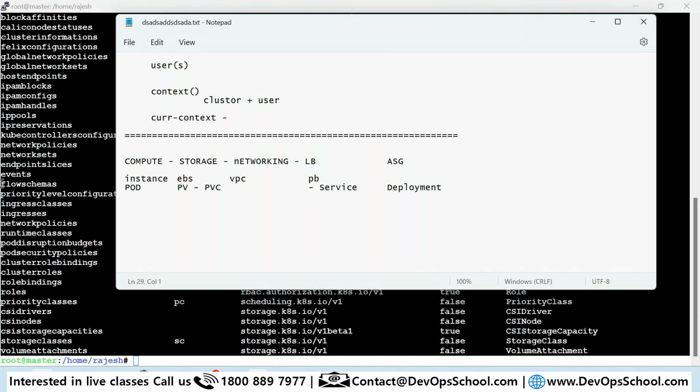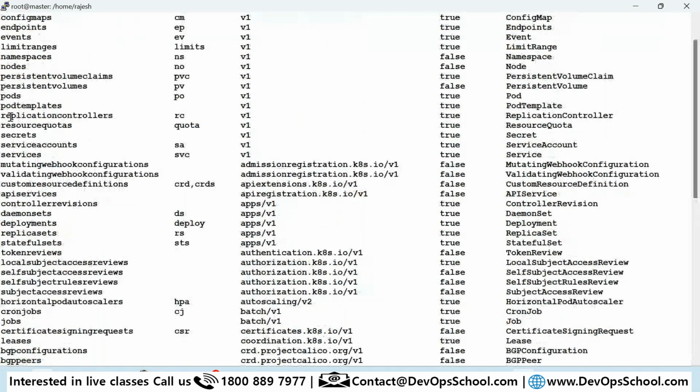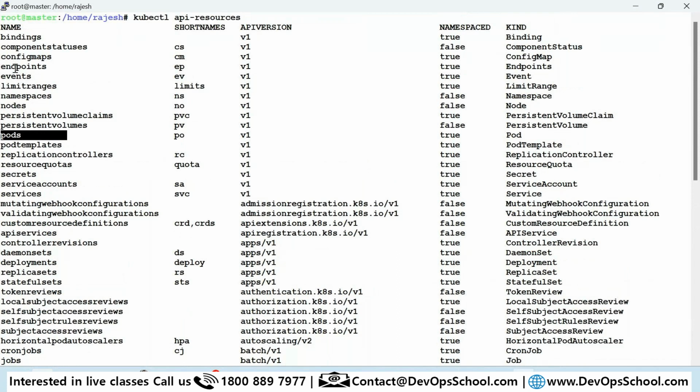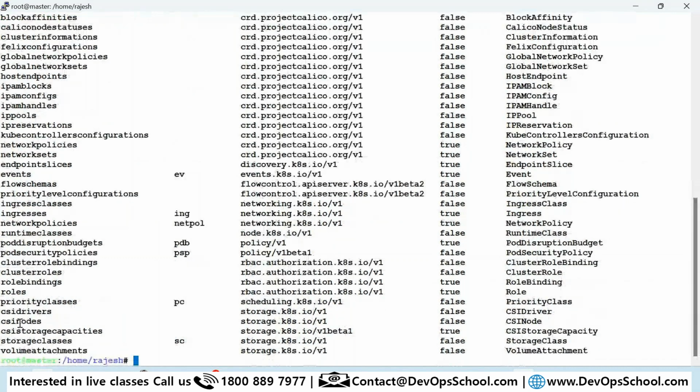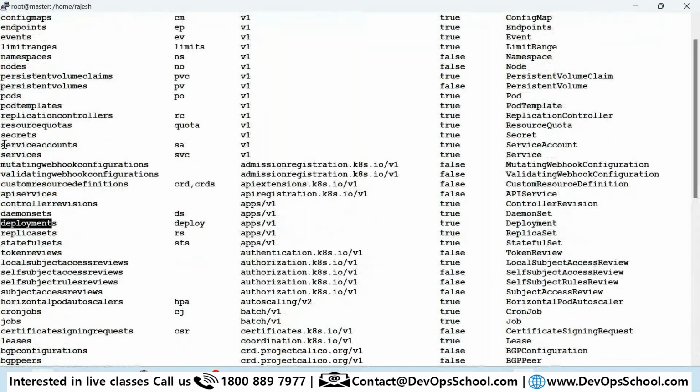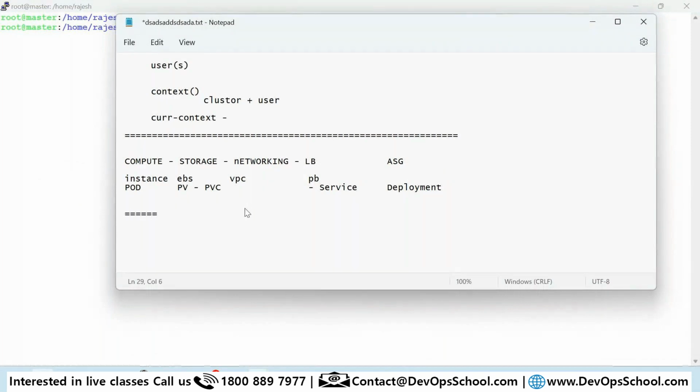So here, you have a pod, here you have a replication controller, which you can say replica sets. Where is replica sets? There's a replication controller, somewhere replica set. Here you have a deployment somewhere. Here it is, and services. So multiple services, load balancer. Like that, you have to learn all these resources.